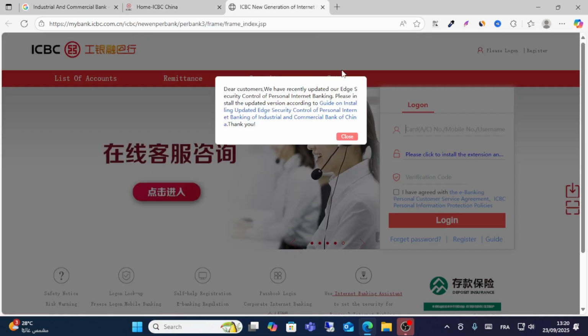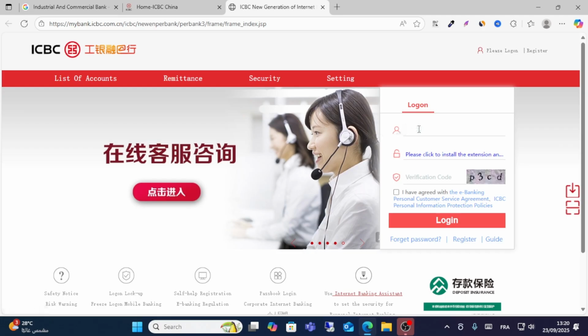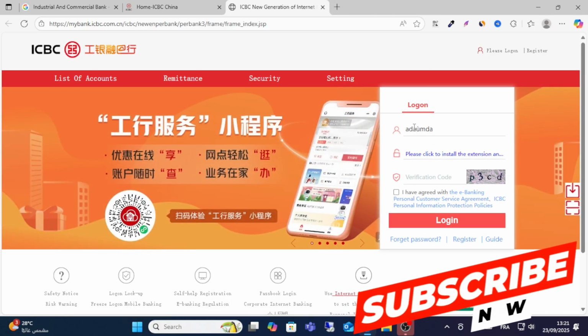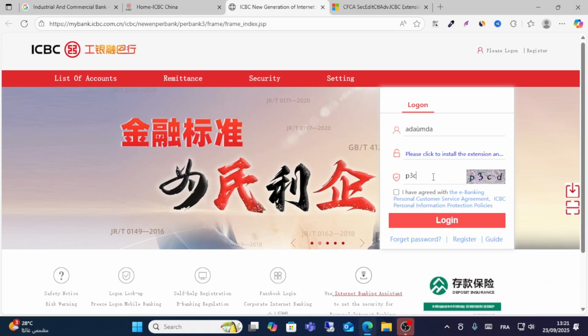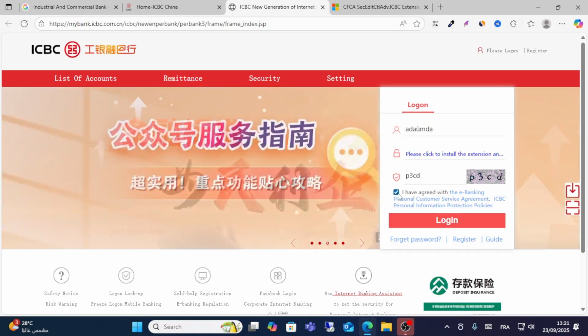After that, you will see login with your number, your username, and a password. So you have two options, your username and your password. After that, when you click password here, guys, click verification codes. This is the verification code P3CD, and then click I agree and click login.